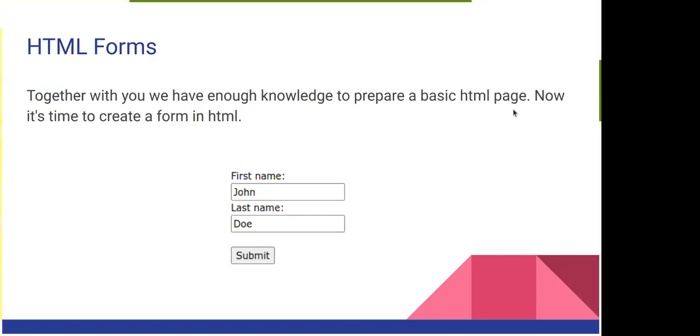So till now we have seen some basic HTML elements. It's time to create a form in your web pages. You may come across contact us forms on most sites. So what is the purpose of a contact us form? To get the inquiry.